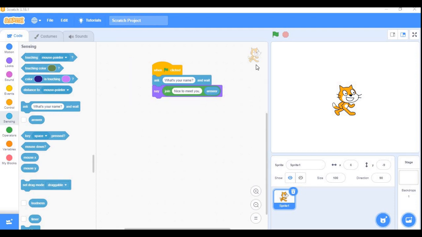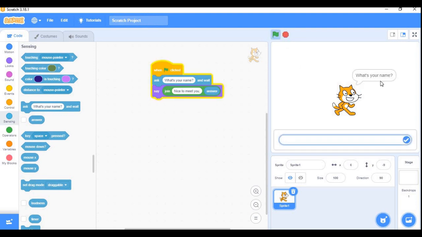Okay, so now when I click on the green flag, this will first ask my name. I'll type Mr. Coder here, and now when I click on enter or on this tick mark, it will say nice to meet you, Mr. Coder.